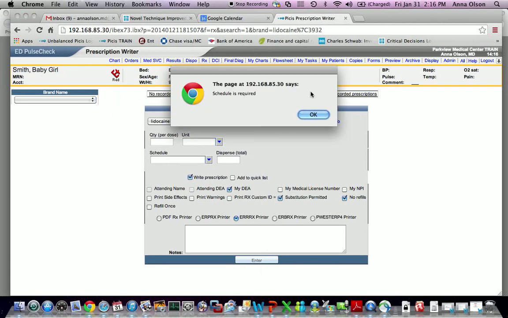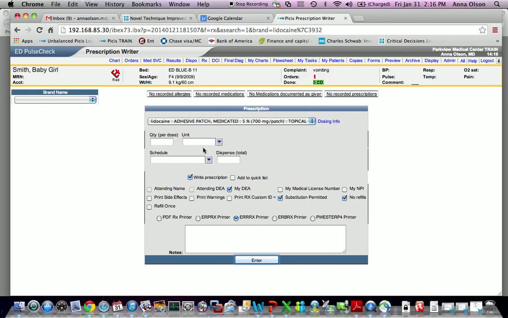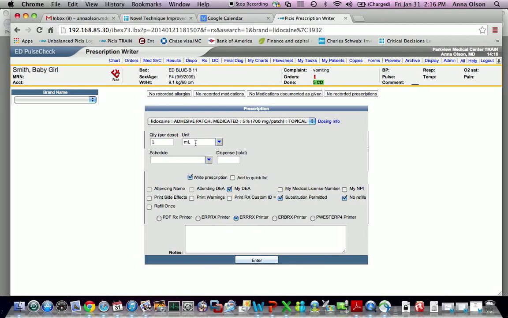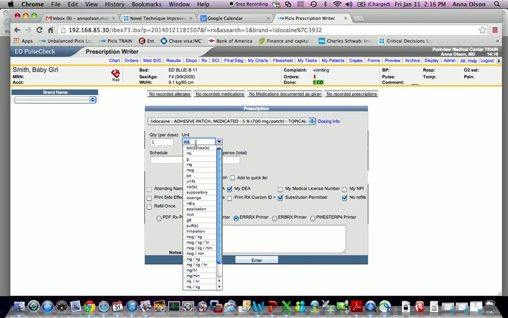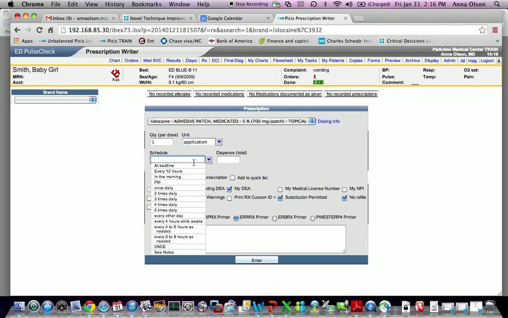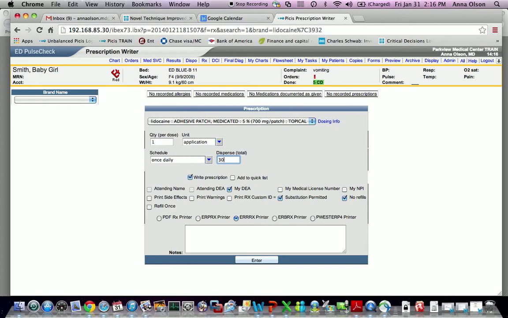We'll see if it'll let me. Schedule is required. 1. Application. Daily. Dispense 30. That would not be an appropriate prescription for this baby girl with a urinary tract infection.